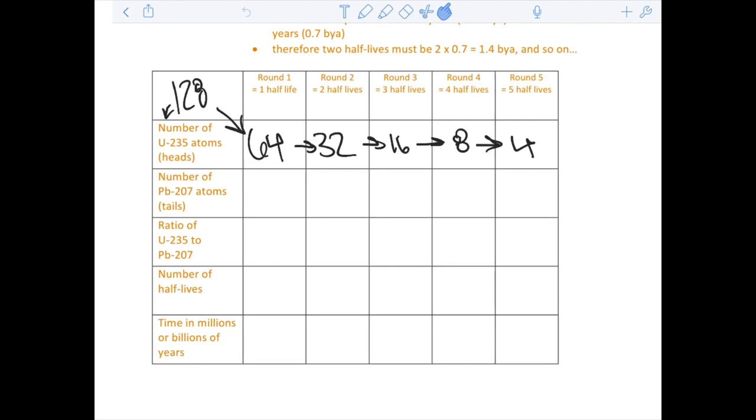Our number of lead atoms. So if we started with 128, went down to 64, we'll do 128 minus 64. That's going to equal 64. So we have 64 uranium atoms, 64 lead atoms. That makes sense because this is actually our first half-life. That ratio is 64 to 64. So the ratio of uranium to the ratio of lead is 64 to 64, or another way to say that would be 1 to 1.